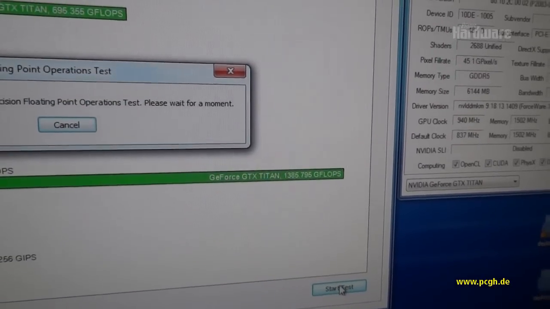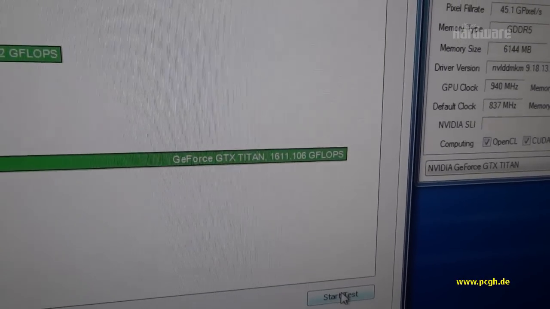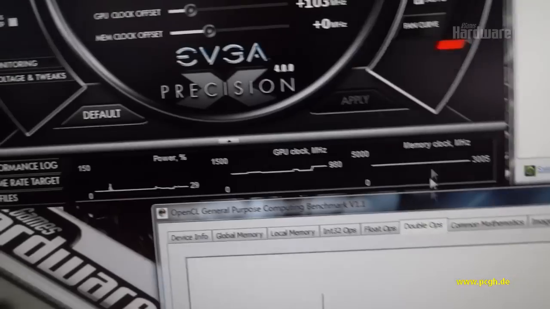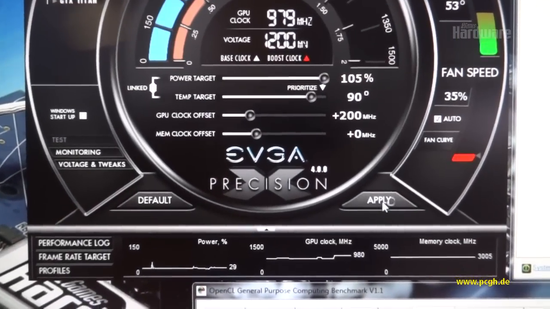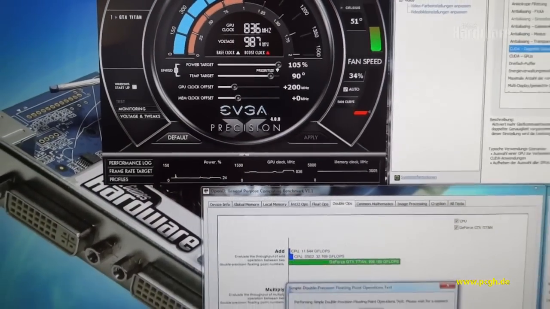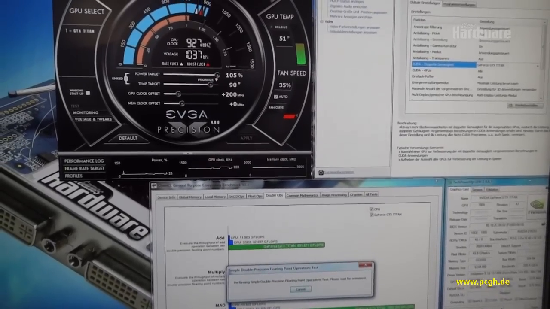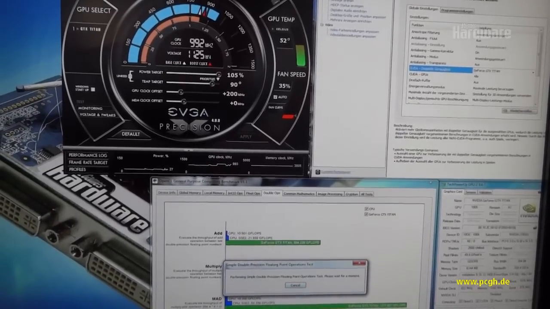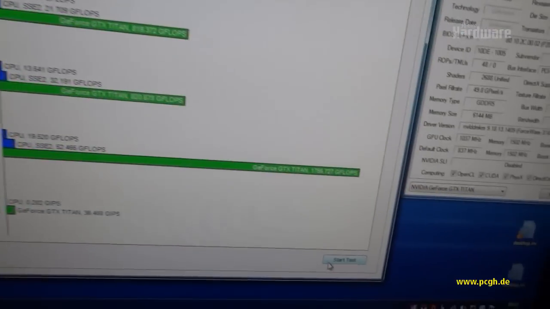We need to rerun this test at low because the clock does not stay at the higher value. So we need to catch a moment where it's actually already overclocked to start the test. So it's at 1.6 GHz right now. We're going to 200 MHz more. Starting the test. Restarting the test, as I've said before. So we're at almost 1 GHz now, more than 1 GHz actually. And at 1.8 teraflops.